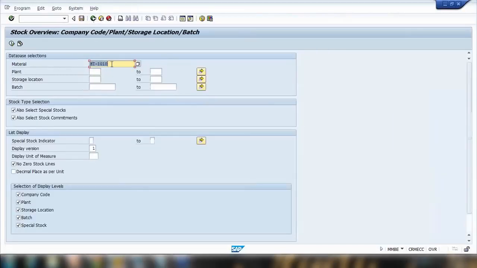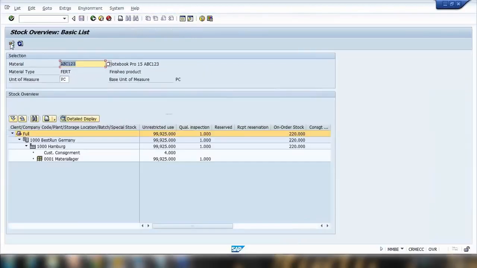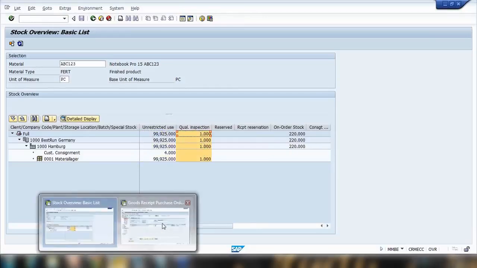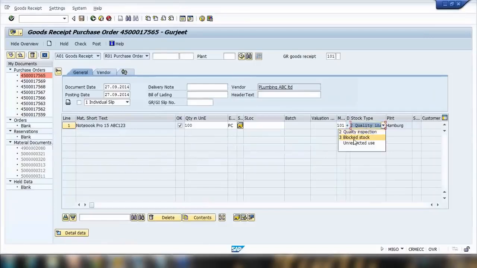Let me show the other material, say ABC 123. Here you can see that's unrestricted for this one. This quality inspection is one piece and on order is 220. Just ignore the on order for now. But here you can see quality inspection is this much, unrestricted is this much. That's waiting in quality inspection. So when you receive something, you can change here where you want to put it. If the quality is not good, you can directly put it to blocked. If the quality is okay, you can say quality inspection.